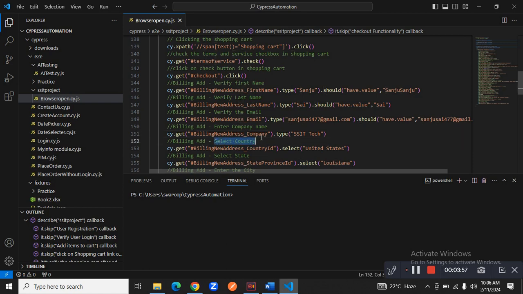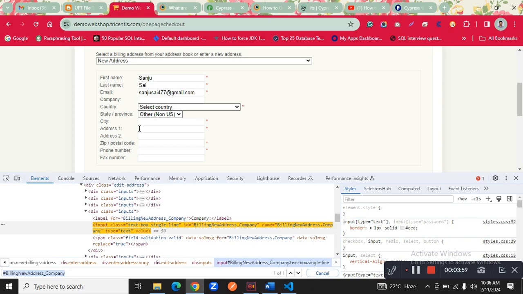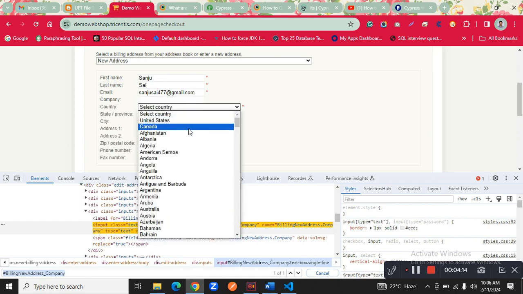Next, what do I have to enter? I have to select the country. This is a drop down. This is not a text box. If you are entering something, that is called a text box, but this time it is a drop down. In the drop down I have multiple values. How can you select the values in the drop down?